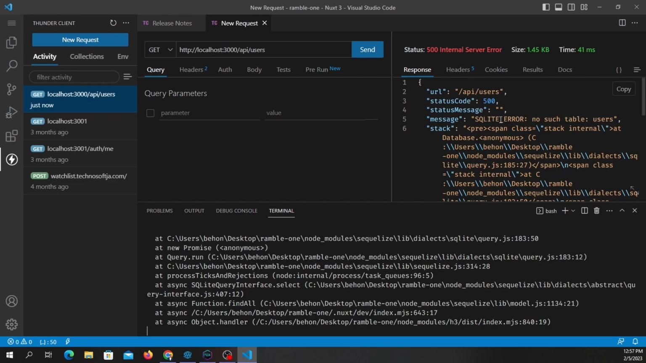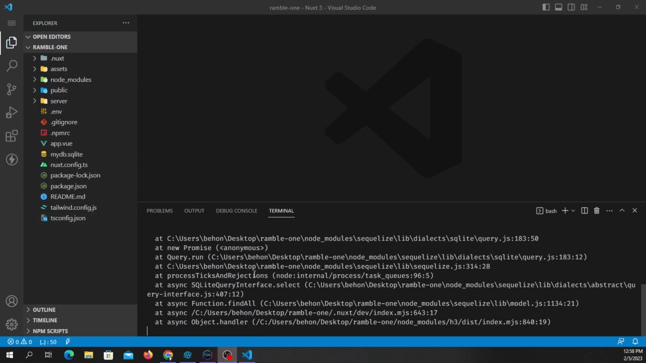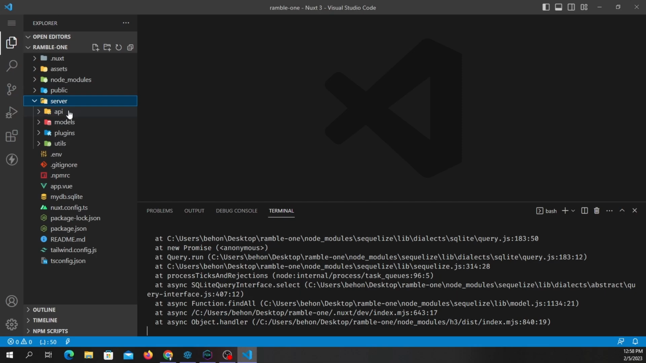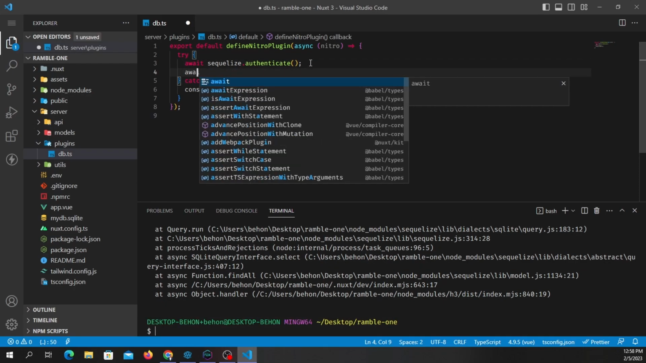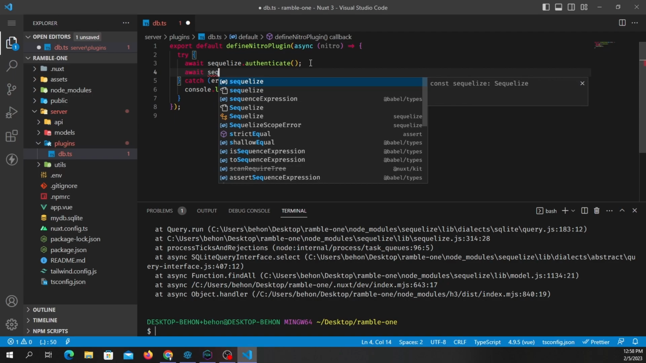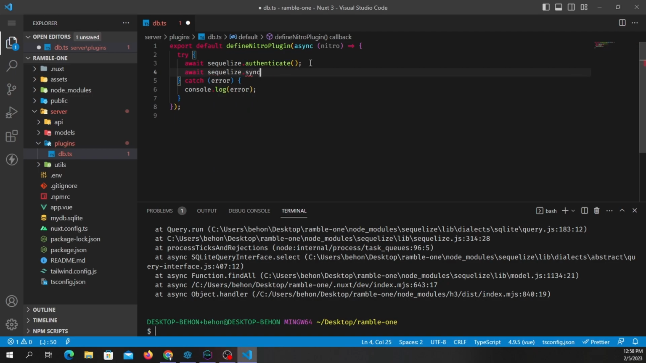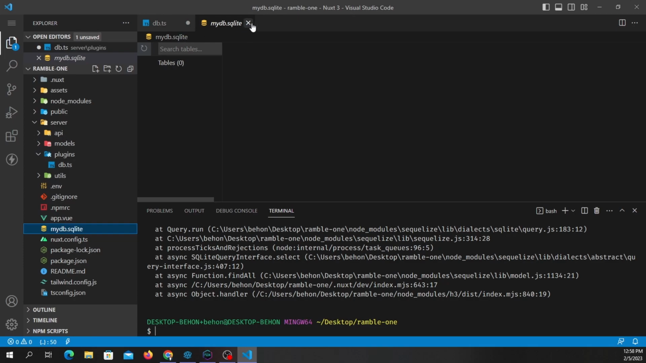No such table called users. Why are we getting this error? Let me check. All right, so I think we're getting this error because we did not sync when we created the database instance here. So let's do that, sequelize.sync. No users table was created.